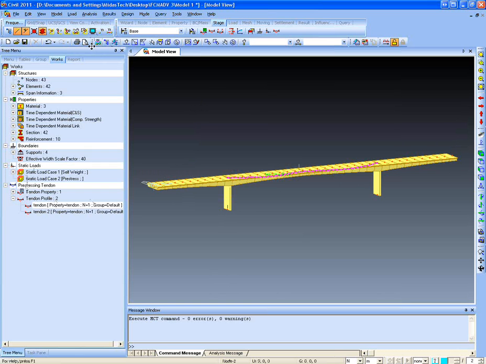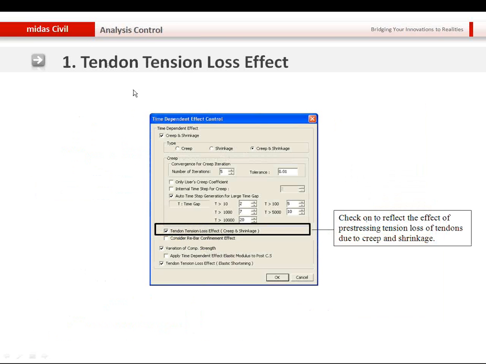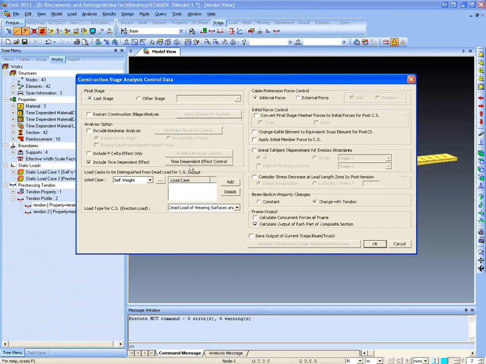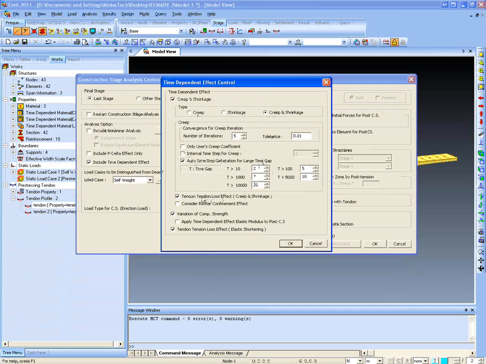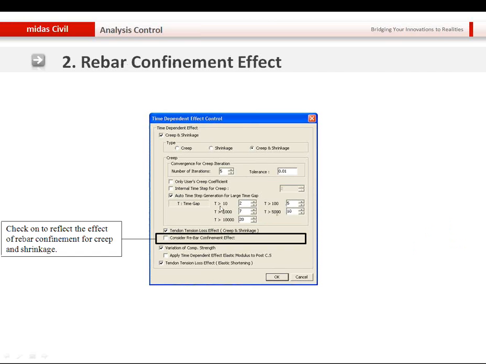Now let's talk about the certain analysis features that the user can select from for the analysis of the pre-stressed concrete bridges. So the first is the tendon tension loss effect. If you go to Analysis, Construction Stage Analysis Control, under the time dependent effect control, you will see the option tendon tension loss effect for creep and shrinkage. If you check on this option, the tendon loss due to creep and shrinkage will appear.